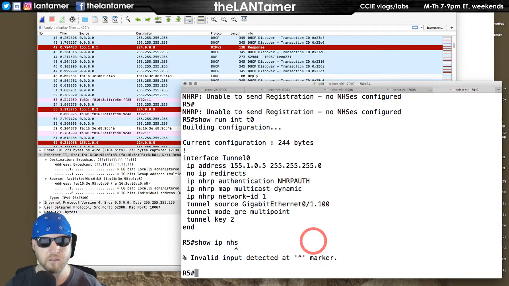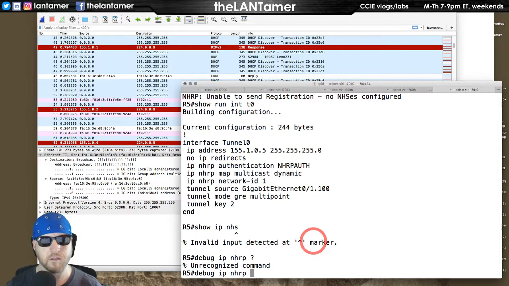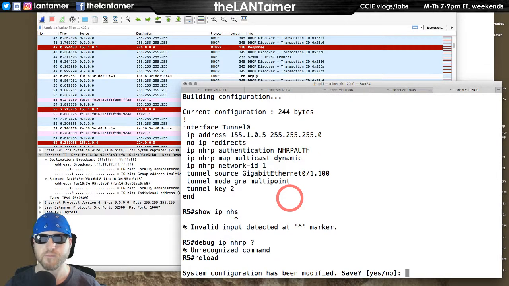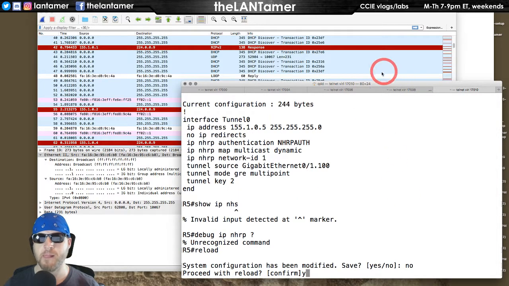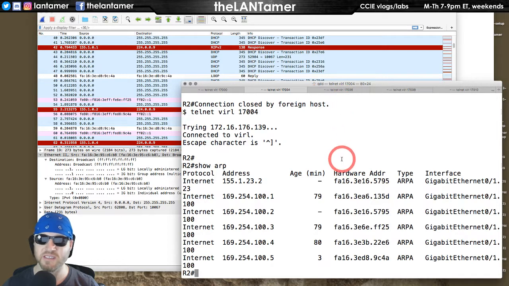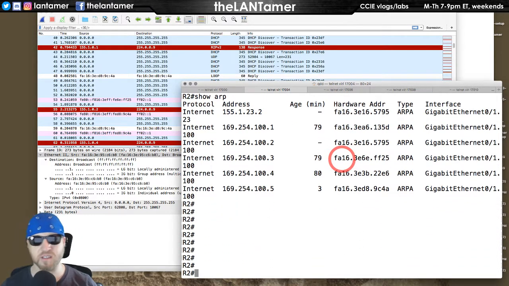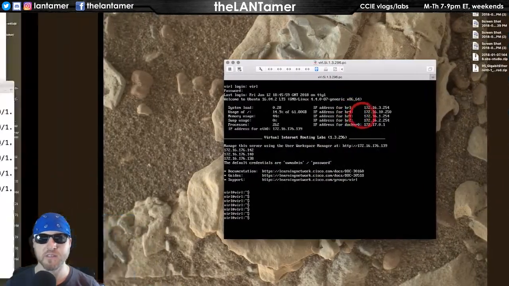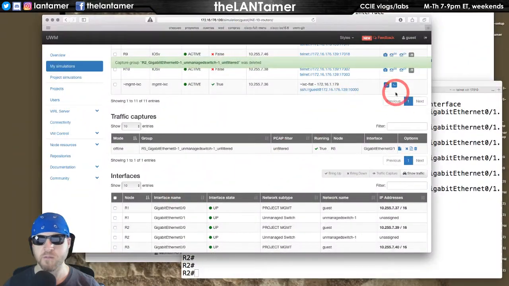Let's do a debug. We're already doing debug NHRP. Okay, this was working. So what I'm going to do at this stage is I'm going to reload. Yes. I mean, I don't know what else to do. Everything was up, and then all of a sudden, maybe it's an issue with virtual. Maybe it's a bug in the code. I don't know, but I'm just kind of spinning my wheels at this stage. So what we're going to do is we're going to turn this off.